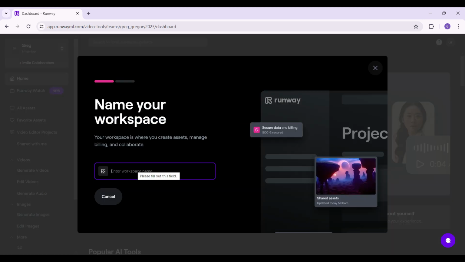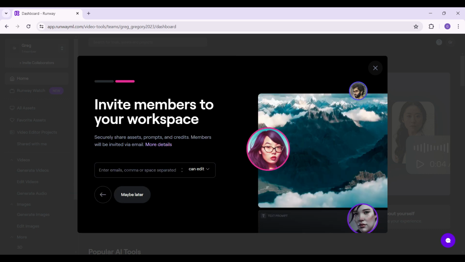Simply click on it. Something like this will open up. Enter your new workspace name. Once everything's okay, simply click on next. Now you can also invite your members to this workspace right here, but I'm not gonna do it right now. I'm simply gonna click on next.